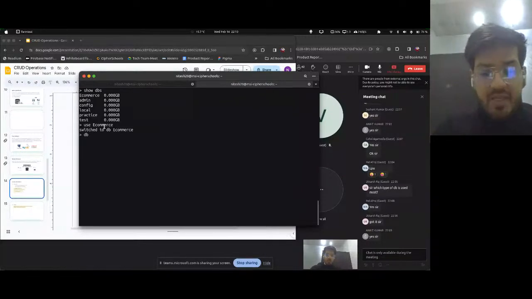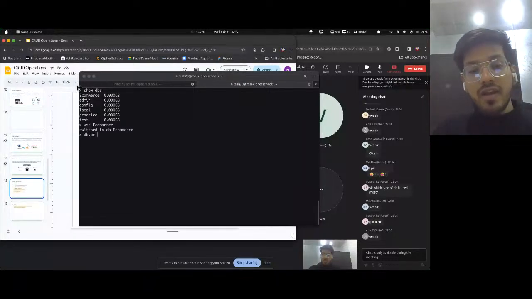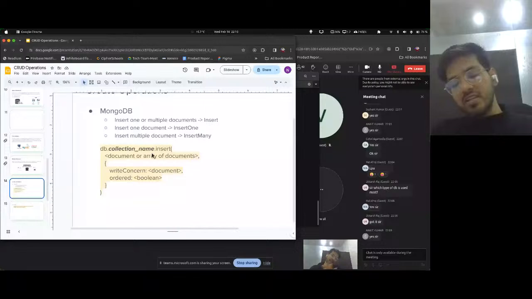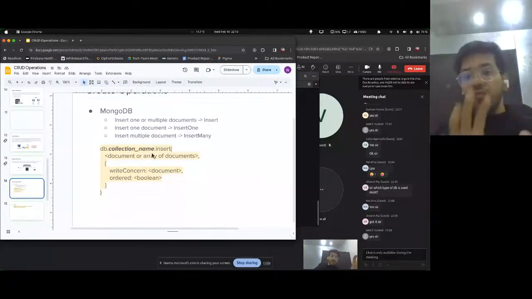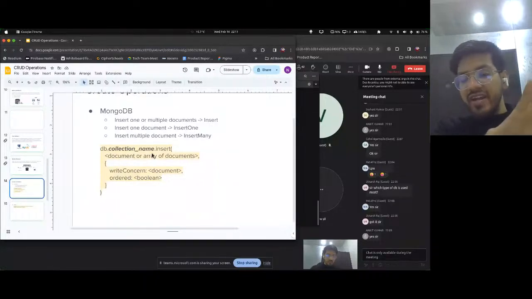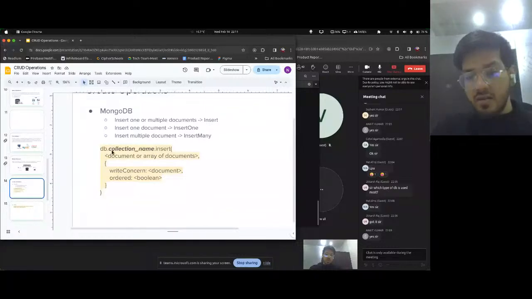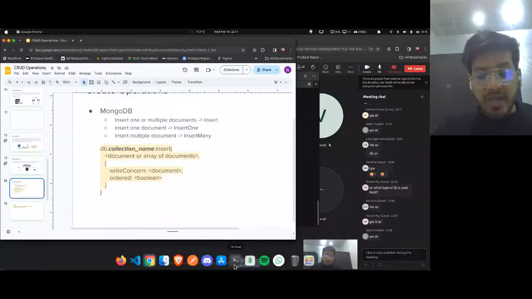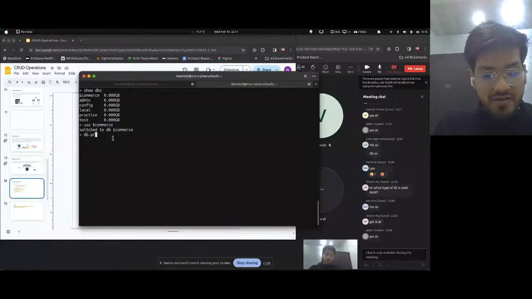So I'm going to use db.products. I already mentioned db.collection_name. In SQL, we are dividing data in tables. In MongoDB, we are dividing data in collections. Got it? In SQL, we divide data in tables; in NoSQL, we divide data in collections. So here we call it a collection. Because it's e-commerce, I'm going to use products.